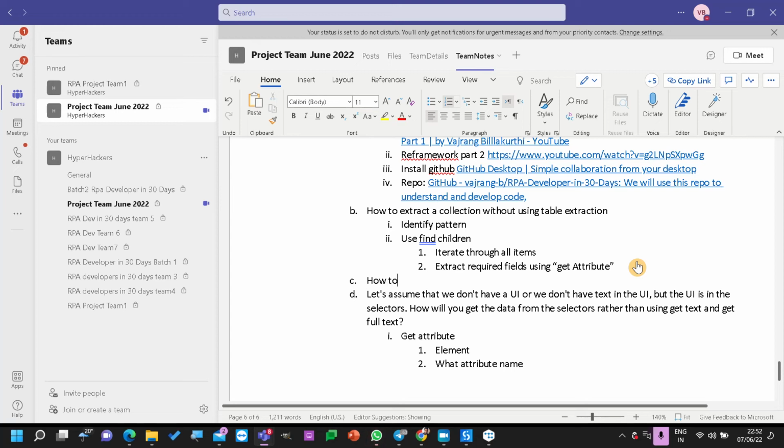How to build a data table in UiPath? Using the build data table activity. Okay.